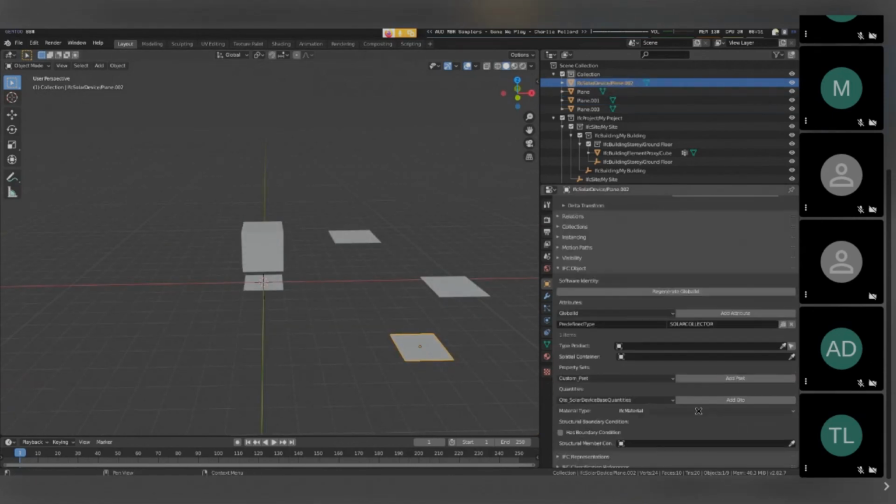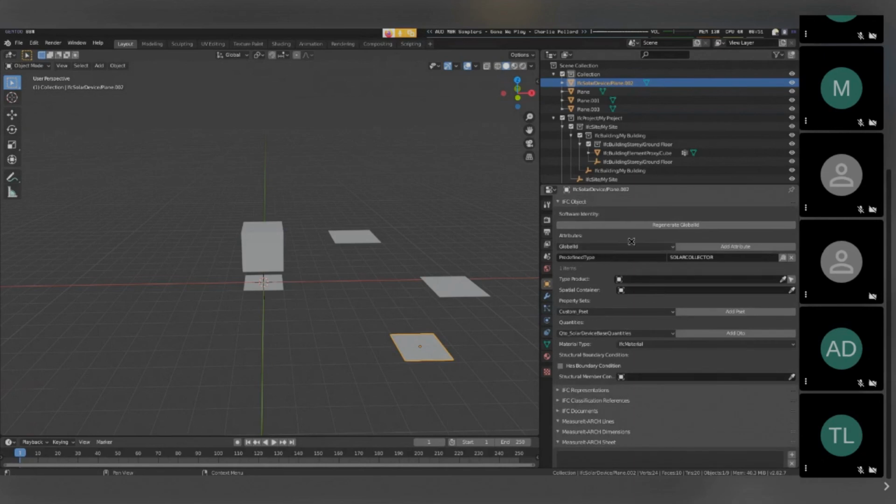So I can assign a class, and once I've assigned it, you'll see now I can access all the properties of that class. You can see it's renamed to IFC solar device in this case, and the predefined type has been set as a solar collector.